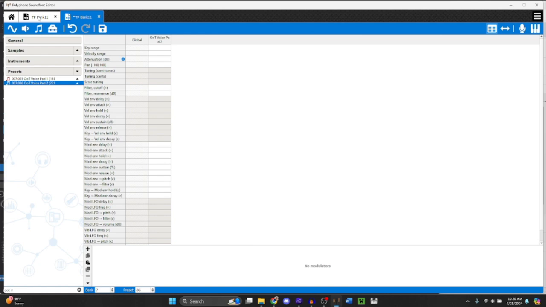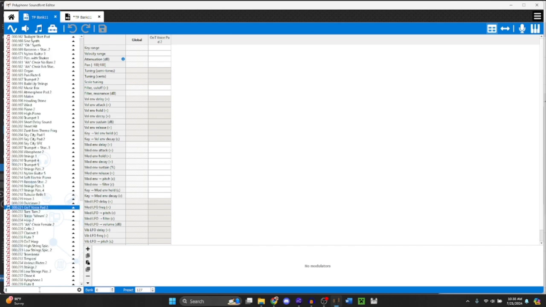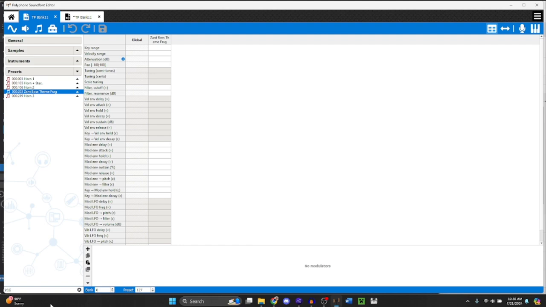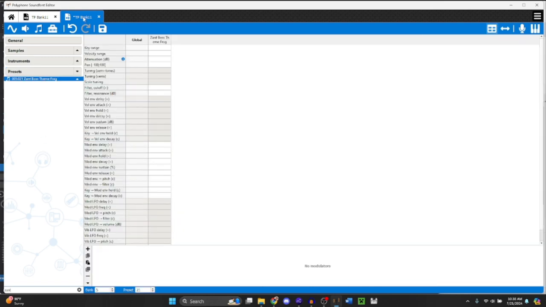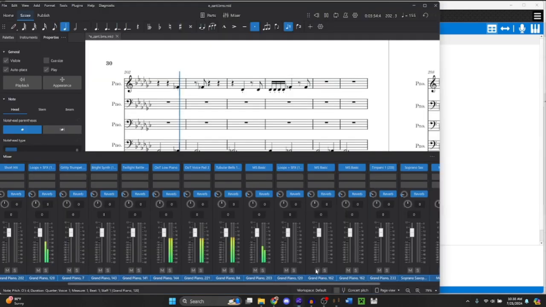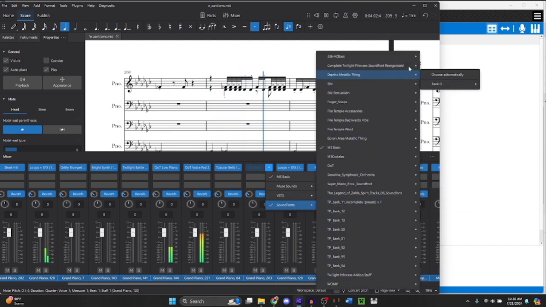203. Zant boss theme fragments. Alright, that's the big staff. That's the really important one for this. 203. There's not any room on this one, so let's just get rid of that. 203. Yep. But hear how the snare doesn't go up at the end? That's because I only have one sample of those. Anyway, 203, that's the boss theme fragments.